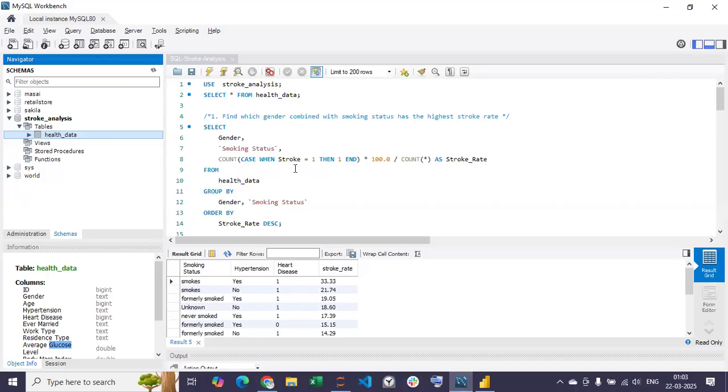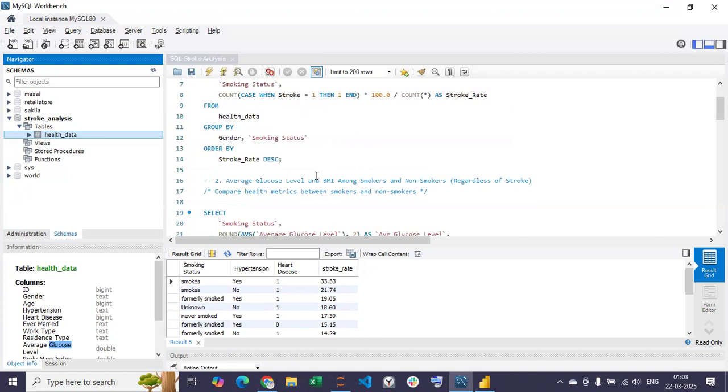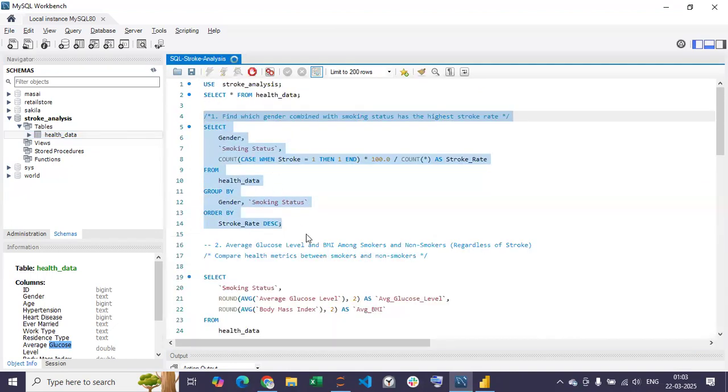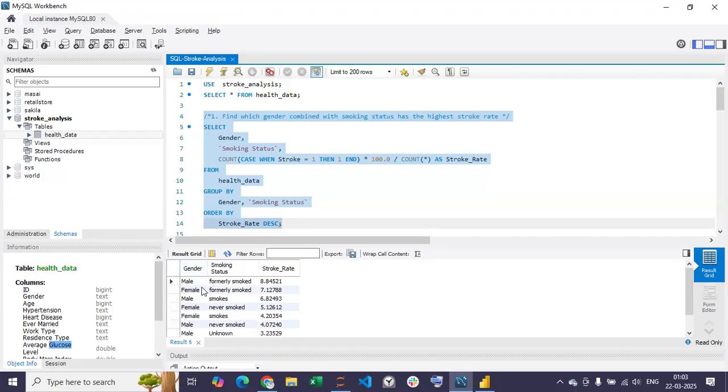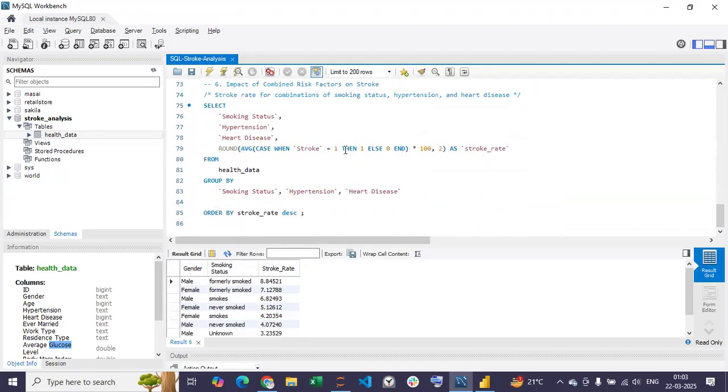Now we are having the data on our SQL database. So I have done some queries here, and I will explain a few of them. I will explain the first query, what it is doing. This is showing who are the persons who are at higher risk of having stroke. So males who formerly smoked have an 8% possibility of having stroke. So these are the things like that. I have done various queries. I will also explain the last query.